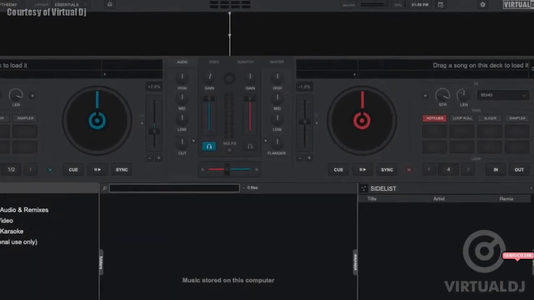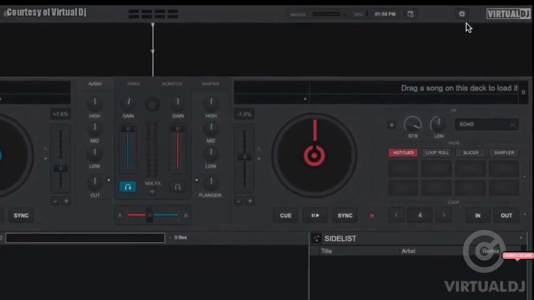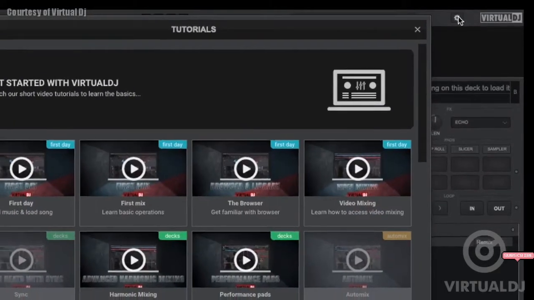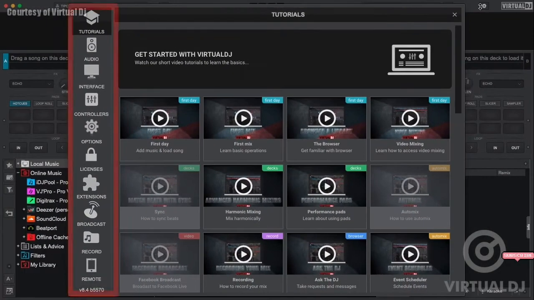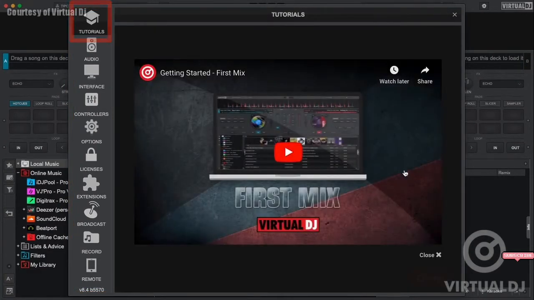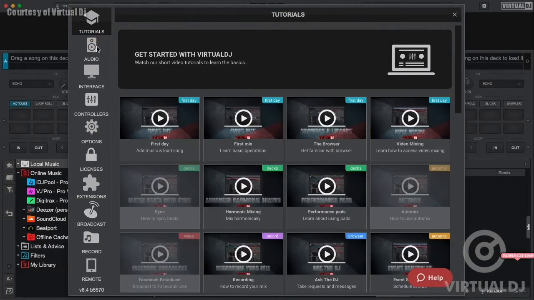To access the settings window, click on the gear icon which is located in the top section of the skin. Once the settings window is open, you can see tabs located on the left-hand side which allow you to access the different areas. The first tab is the Tutorial tab. Here you can find various informational walkthroughs including how-tos, tip of the days, and other helpful videos about Virtual DJ.